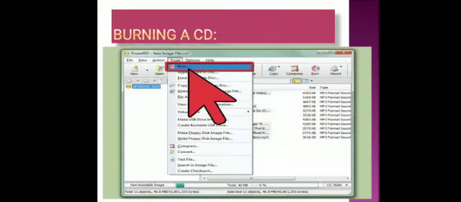Next is burning a CD. Burning a CD means you are going to copy. Suppose you have some important data in your computer. Now you want to transfer it into your CD. So how can you copy it? So for that we use that word burning a CD. Okay? Saving important information on CD and DVD. It is as easy as saving on the hard disk.